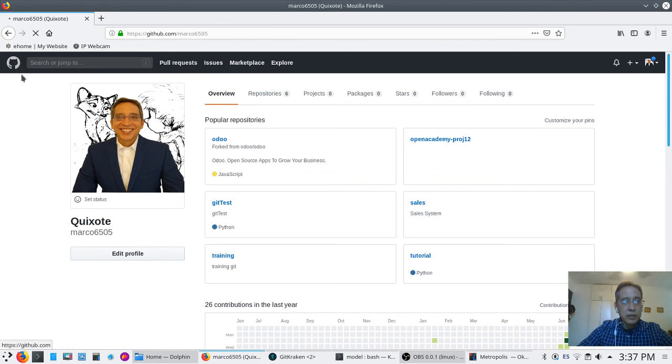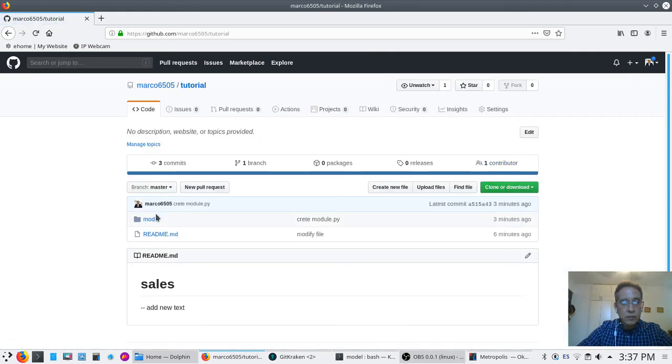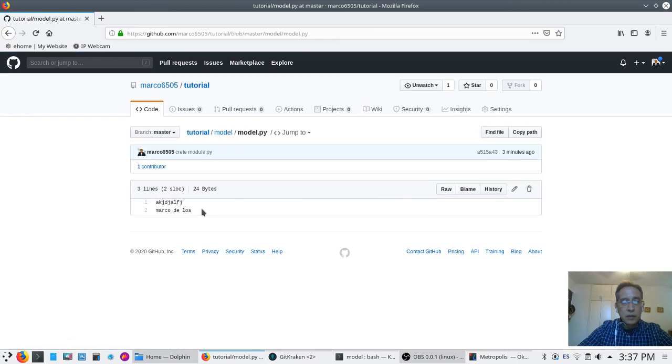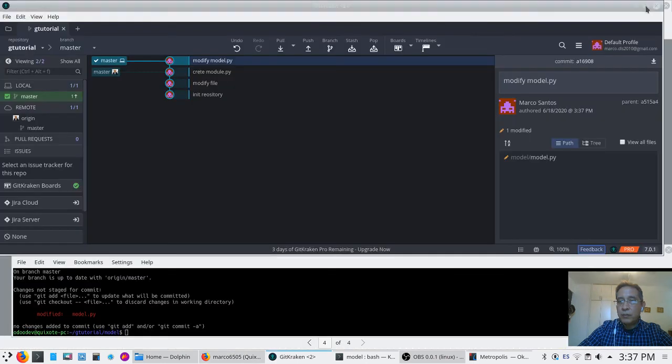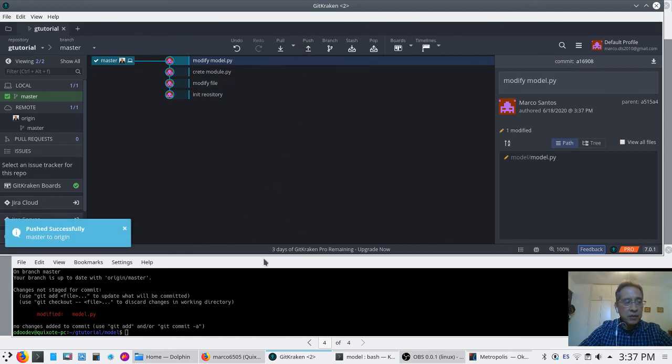So let's go here, tutorial, readme, model. Okay, so let's execute the push command here. Push. Also, we can execute it from the terminal, which is easier and doesn't require a request for credentials.